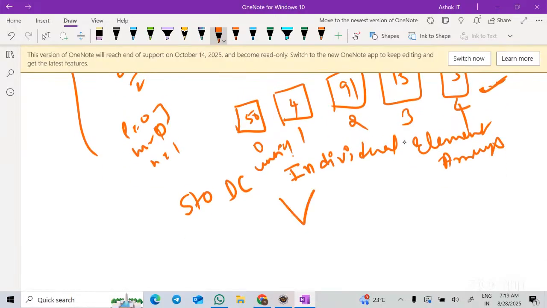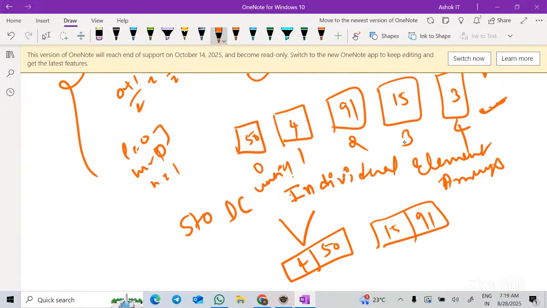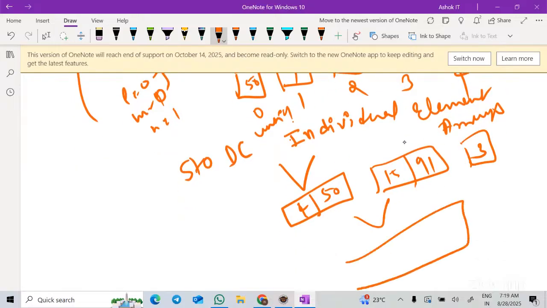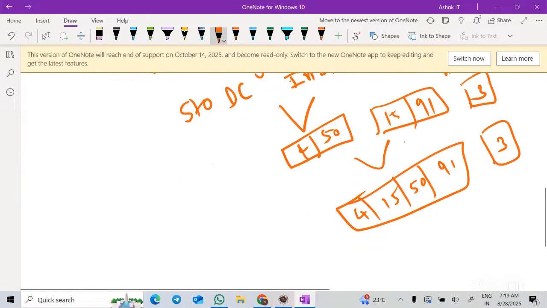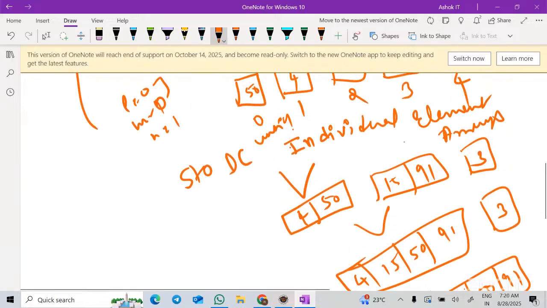So 50 and 4, what is the output of two-way merging? 4, 50. Now I can do 91 and 15: 15, 91, and 3. Now I can apply these two. So 4, 15, 50, 91 and 3. Now this will become 3, 4, 15, 50, 91. The array is sorted.